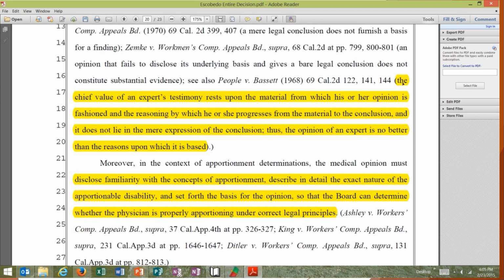Finally, they state that the chief value of an expert's testimony rests upon the material from which his or her opinion is fashioned and the reasoning by which he or she progresses from the material to the conclusion. And you need to demonstrate that to the parties, doctors. You need to demonstrate your reasoning, and you need to demonstrate your progression all the way to the conclusion. And it does not lie in the mere expression of the conclusion. Thus, the opinion of an expert is no better than the reasons upon which it is based. Remember, we said that the mere expression of the conclusion, we refer to that as conclusory.